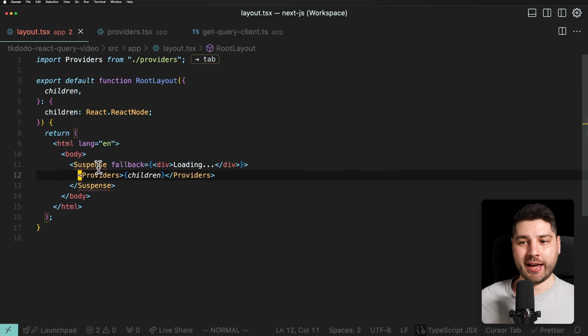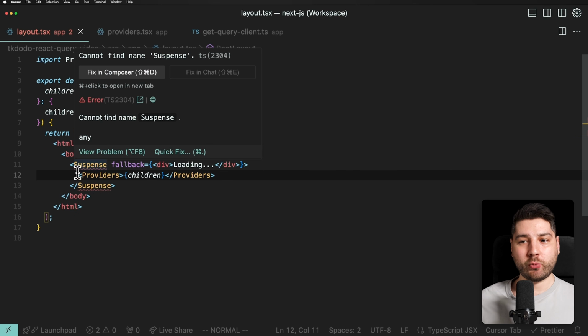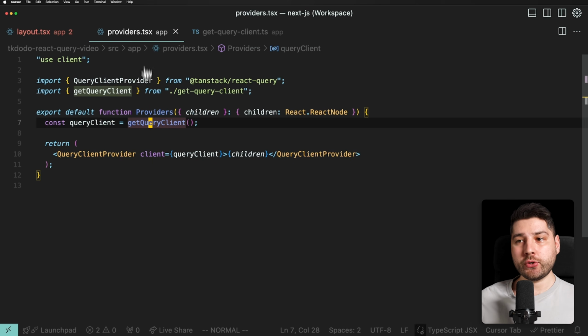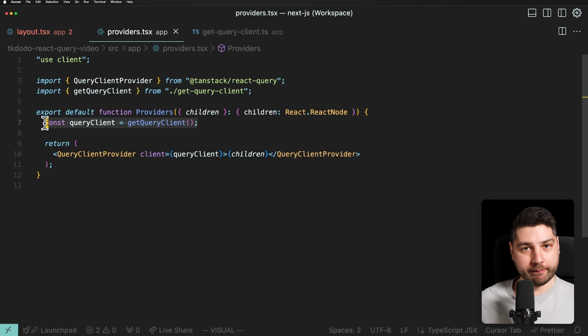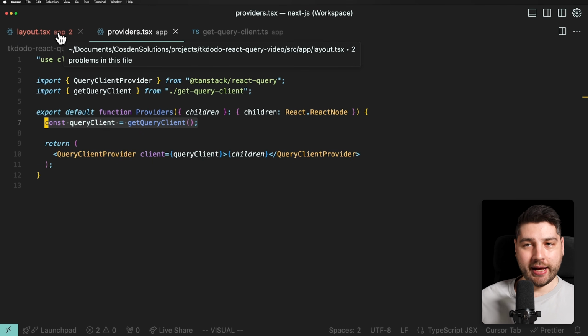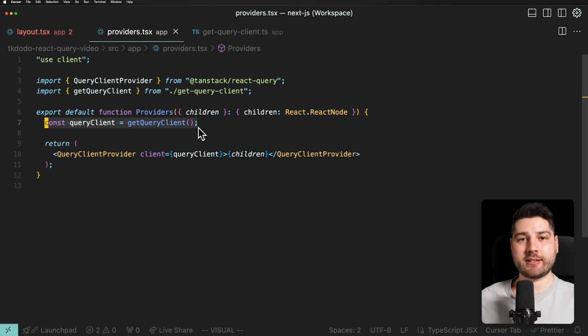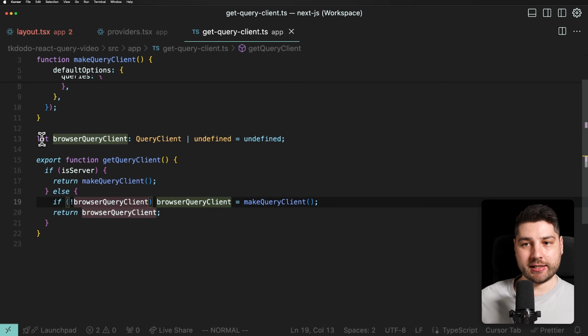So you don't see it, but it's as if we had a suspense boundary over here that is going to wrap our providers. And what happens with suspense is that when there's anything that is loading in here, this component is actually going to get suspended, which means unmounted, right? And then we're going to lose that instance of the query client, right? Because of how suspense works. And so when the component gets remounted once again, we are going to have a new instance of the query client if we had done this in a different way without storing it in this variable here.